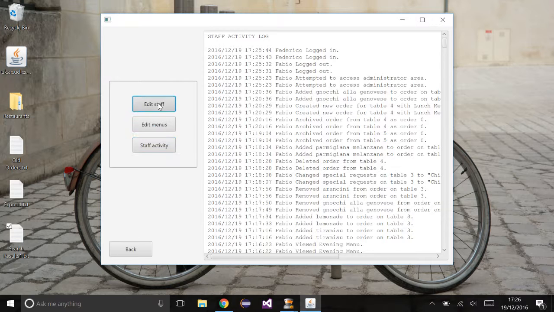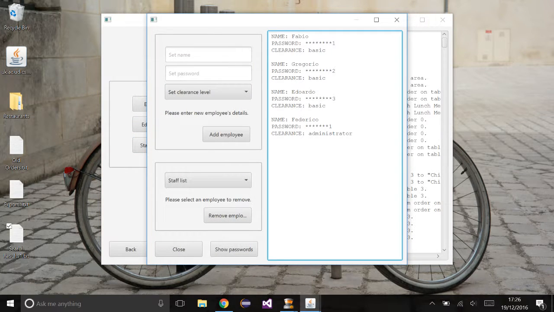So to do that you click edit staff, and you can see on the right hand side here you've got all the staff that are stored in this restaurant staff list. Now it gives you their name, password and their clearance level. So as you can see, Federico has administrator clearance. Now their passwords are hidden. This is a security feature just to make sure that no one is looking over your shoulder.